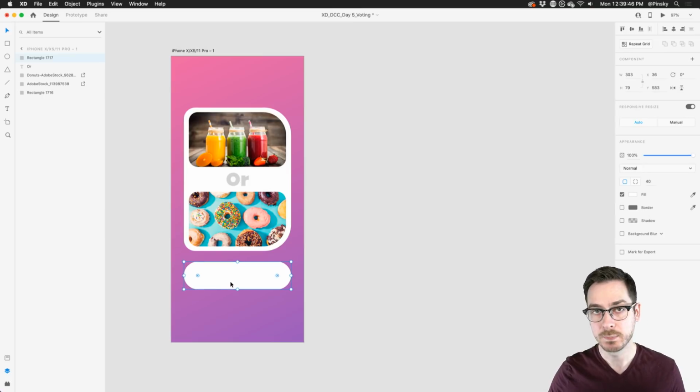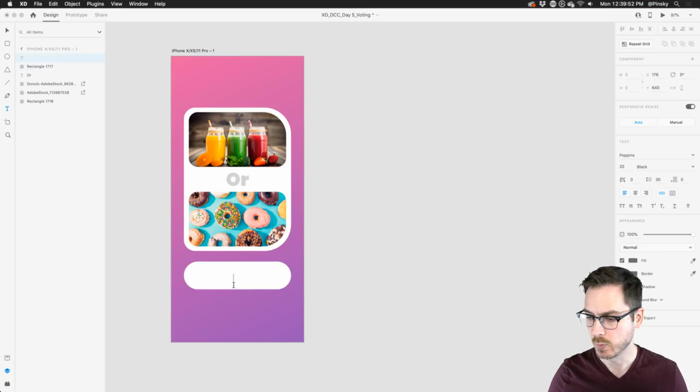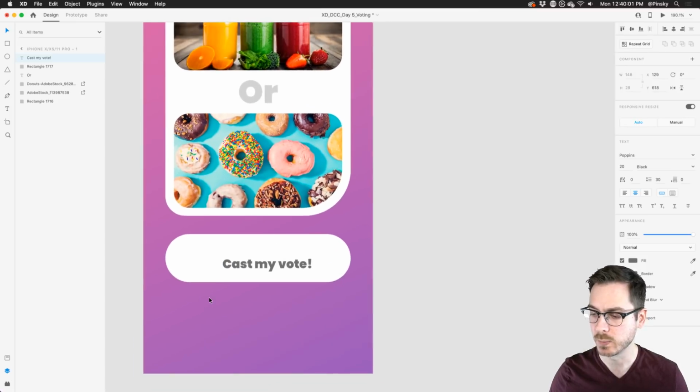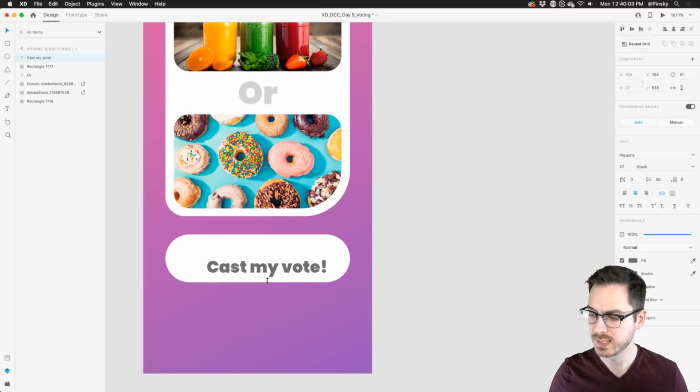Now, this button is going to be for when you cast your vote. So what I'm going to do is grab my text tool. I'm going to type out, "cast my vote." Make sure that the text is centered. I'm going to grab the little handle at the bottom. I'm going to zoom in so we can see what we're working with. Make sure it's nice and large, just like that.